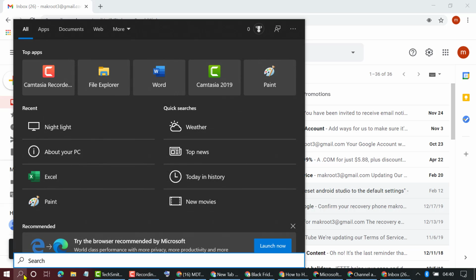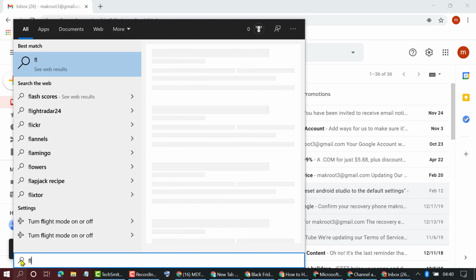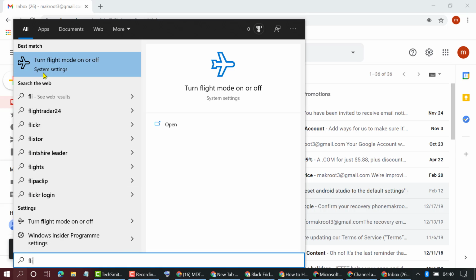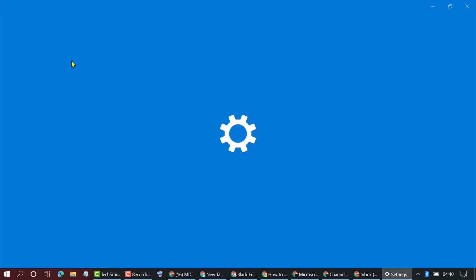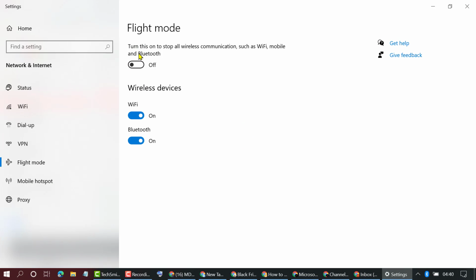And there is also another way to turn on flight mode: just click on restart and type flight. You will see this flight icon, turn flight mode on or off. So here you can turn on flight mode. Turn this on to stop all wireless communication such as Wi-Fi, mobile and Bluetooth. So all these wireless communications will be stopped. Slide it to the on position.